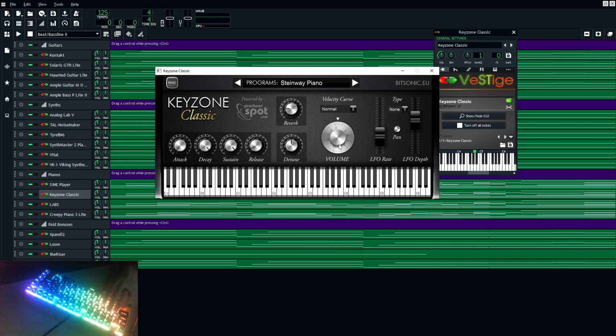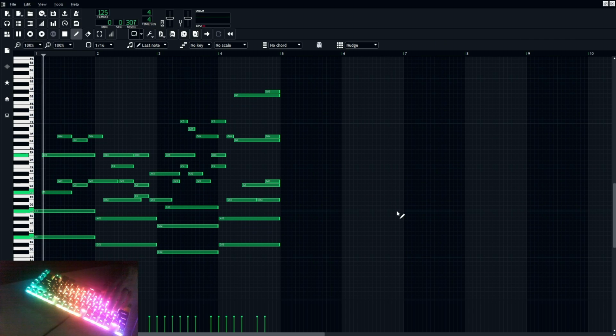For the second preset here, we have Keyzone Classic. It's a bit of an oldie but a goodie. Of course, we have the Steinway piano preset. There's not a whole lot of actual customization you can do in here. There's just a few presets. Of course, you have reverb, detunes, volumes, all sorts of things. You can make this sound like a pad if you wanted to. And this is what it would sound like in your DAW.